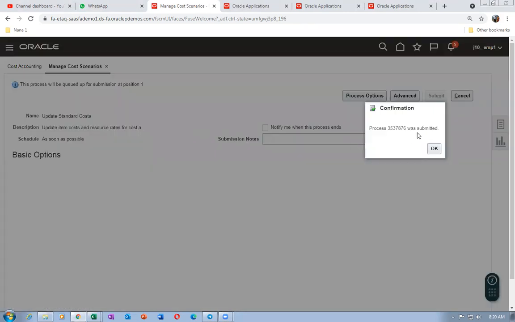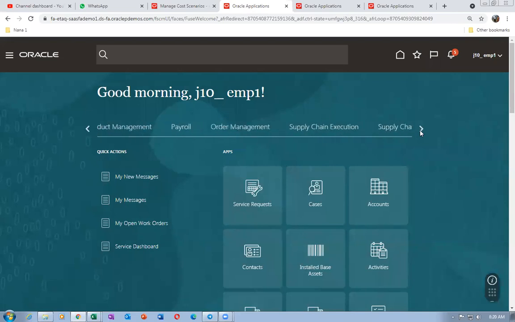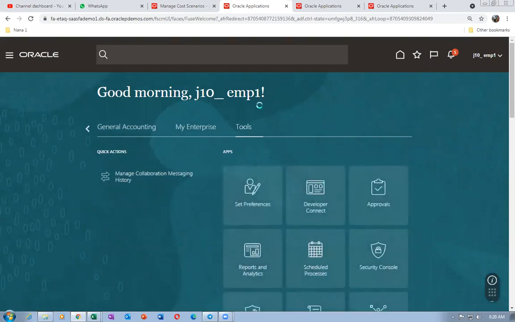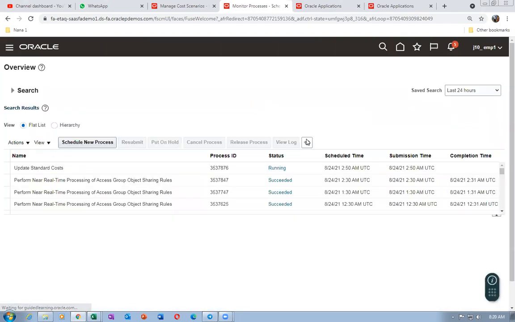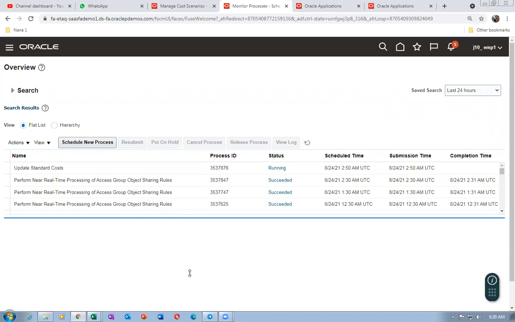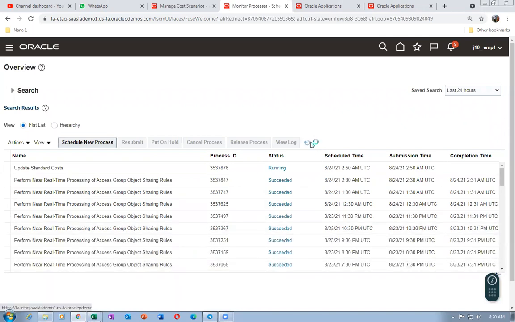So the ESS job has to complete. My 876 job. We'll now go on and have a look at the 876 job. Go to the tools, and then you go to the scheduled processes and then look at the 876 job, and that will be telling you about whether it has got completed or not. So once it is completed, your cost gets published actually, and that becomes the standard cost of the product.